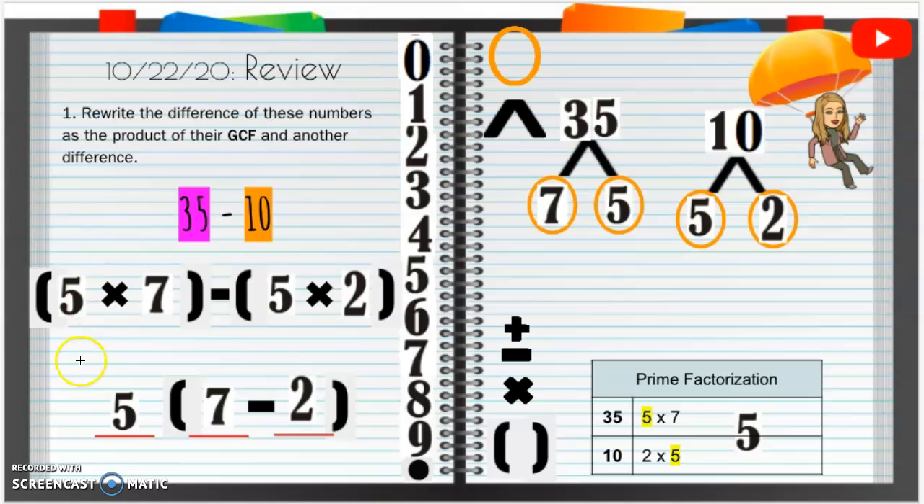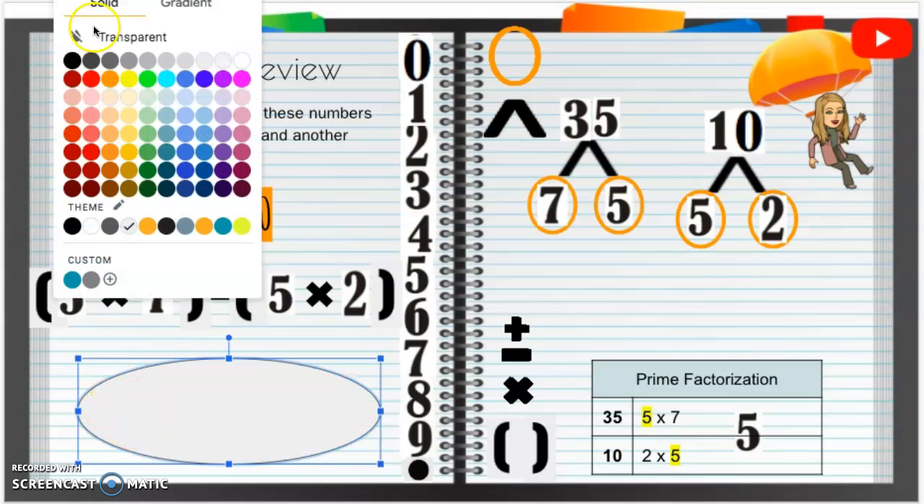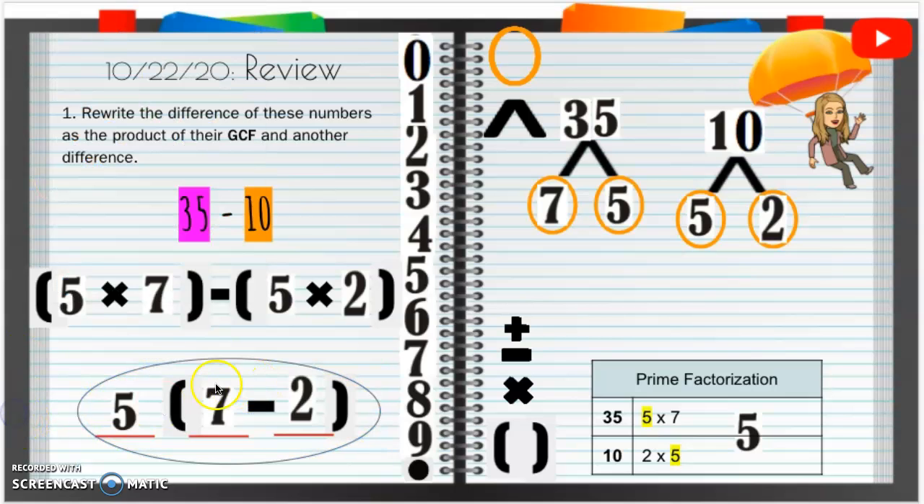You can circle it if you want. You don't have to, but this is our answer. And we broke it down. We put that greatest common factor in the front, and we have the distributive property being represented after it. All right, great job.